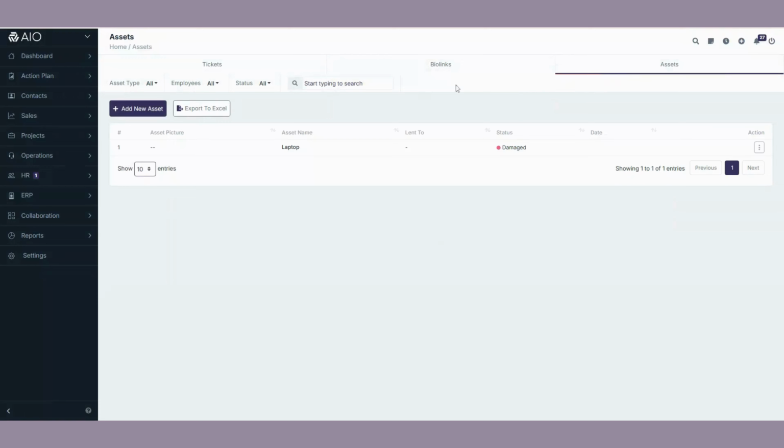Finally, select the Assets section. Here, you can view asset types, assigned employees, and their statuses. To find a specific asset, use the search function.